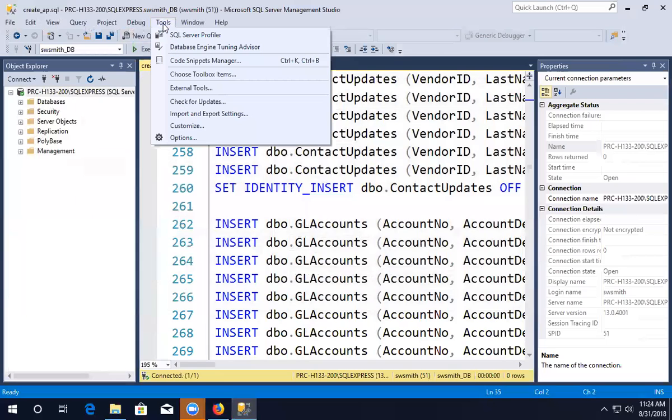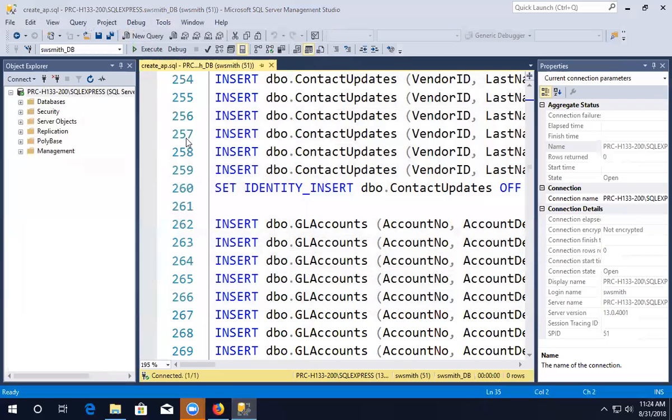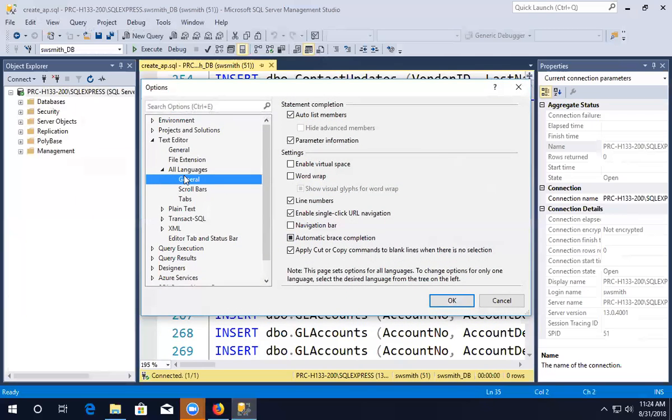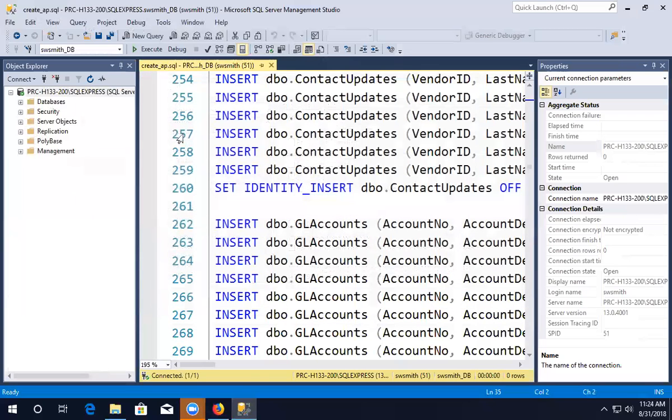I went to Tools, down to Options, clicked All Languages, and General. Under All Languages General, I have an option for line numbers. The rest of them, you're free to take a look at them if you change them. Most of this stuff has to do with how the editor behaves. So the main thing I like getting on there is line numbers. That'll be real helpful.